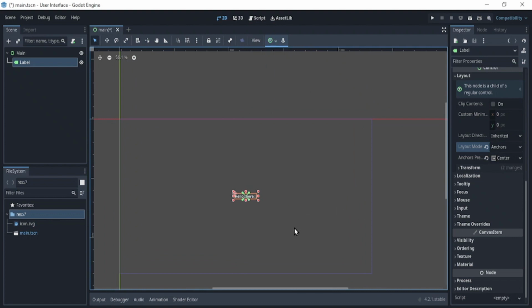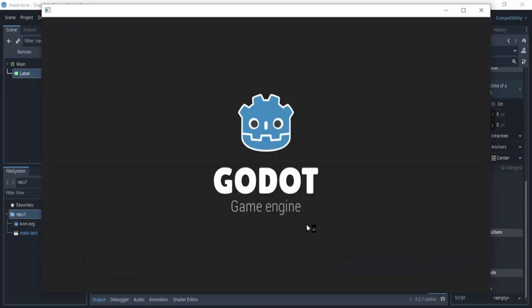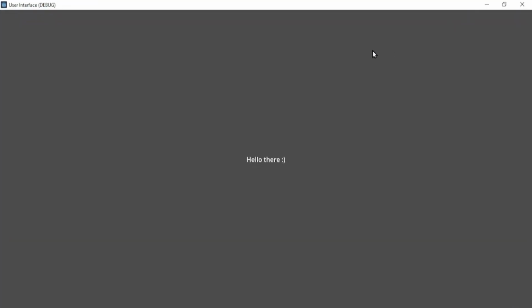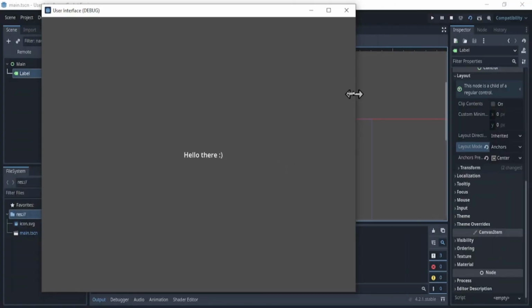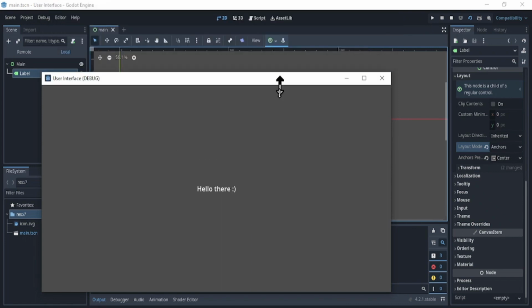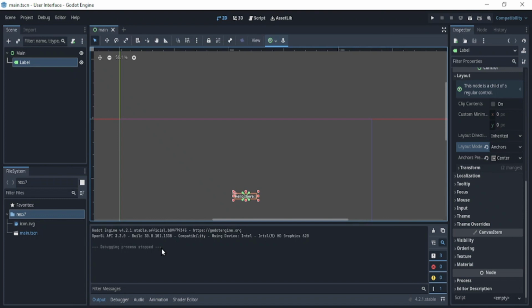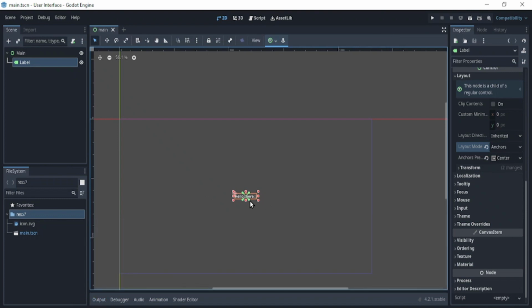Alright, let's run this and see how it looks. Okay, so the label text is placed at the center of our screen, and if we expand the window, it still stays at the center. Even if we resize the window, it is still being placed at the center. Great.